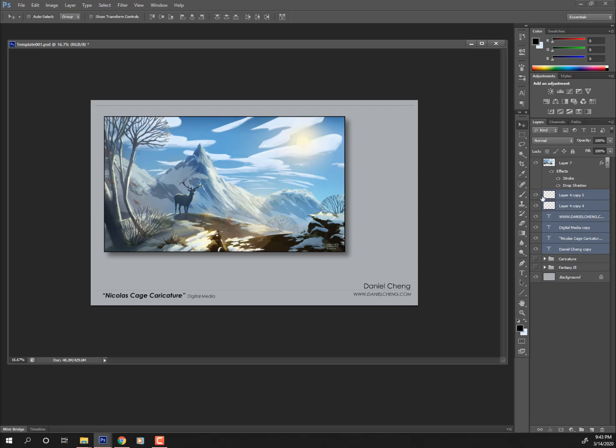So now I've got the 2 lines, I've got my name, which won't change, the websites, that's not going to change. This is no longer called Nicolas Cage Caricature, so we could just call this, I don't know, VizDev Landscape or something like that.